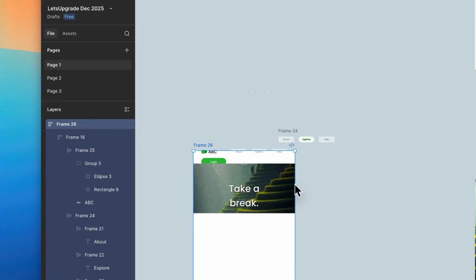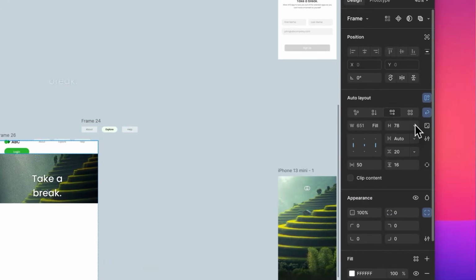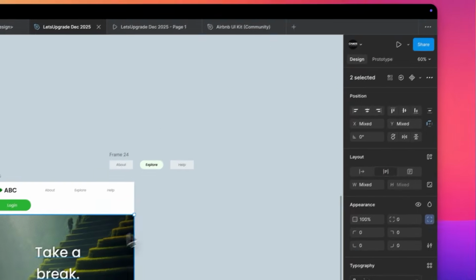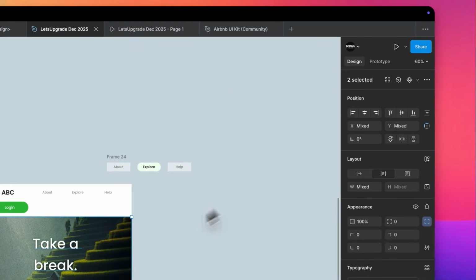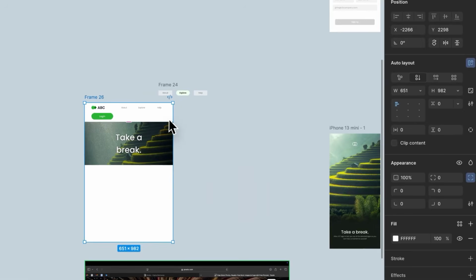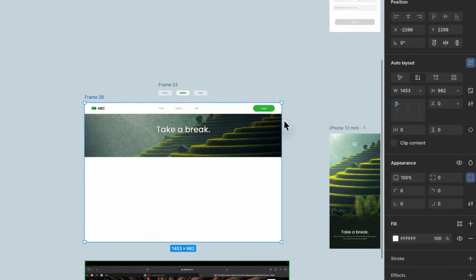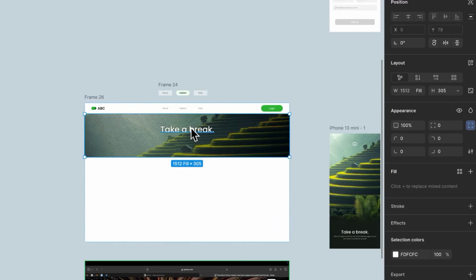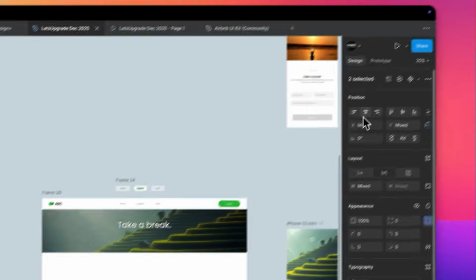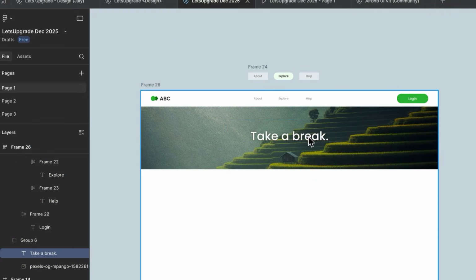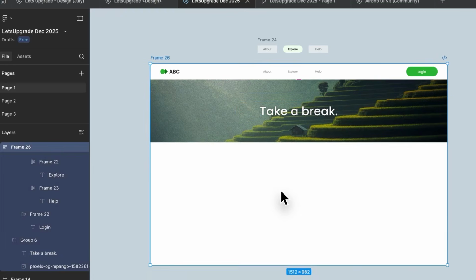Okay, so adjusting the height to hug the contents, and yep, I'm just going to make sure that this stays in the center. So I think our original size was 511512. Okay. All right. Bringing this a little to the center.